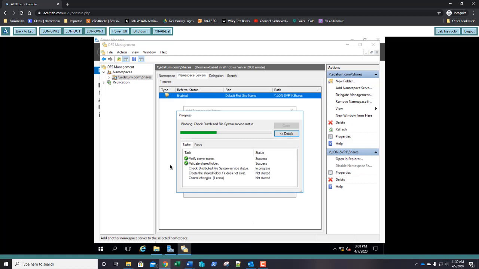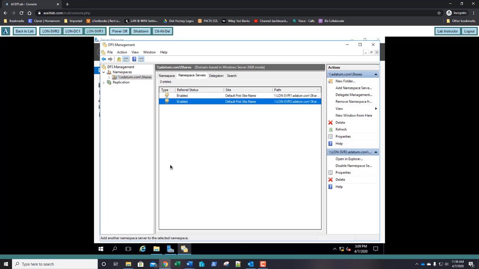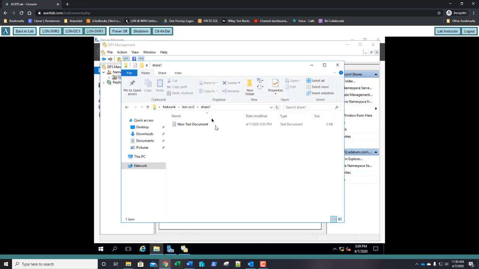It's checking the distributed file service to make sure what status the service is in. In fact, we could have typed in a name that didn't exist for the folder and it would create it if it didn't. So it checked and looks like everything should be fine. So let's take a look and we should be good now. Let's go back over here and there it is. I didn't have to do anything other than that.